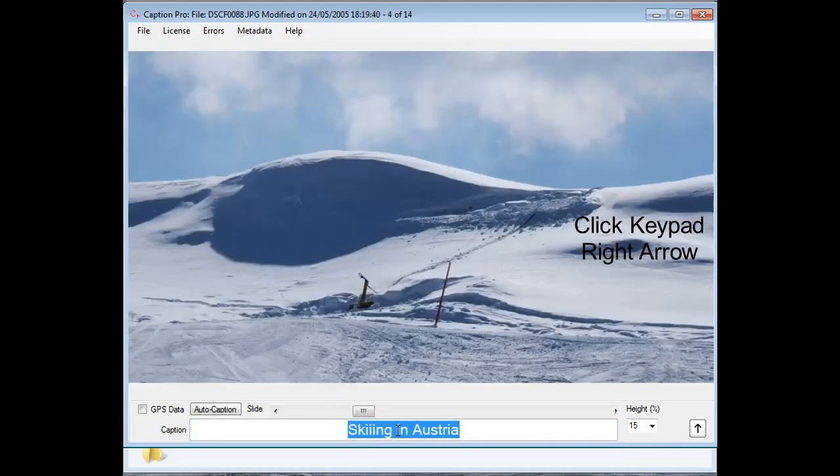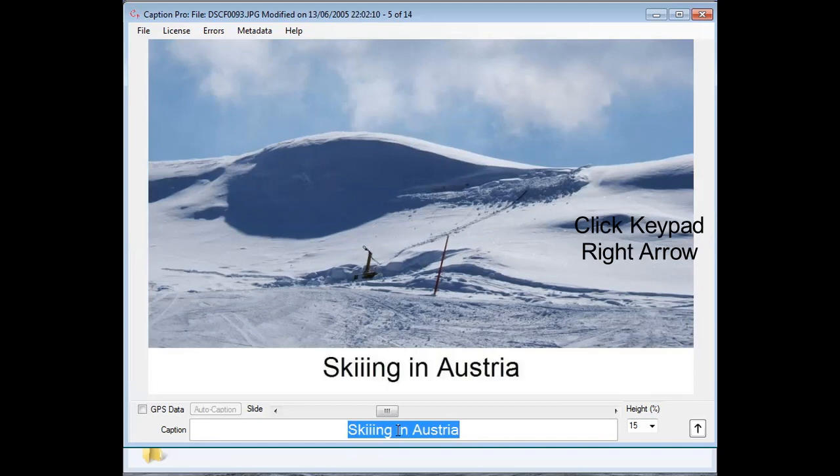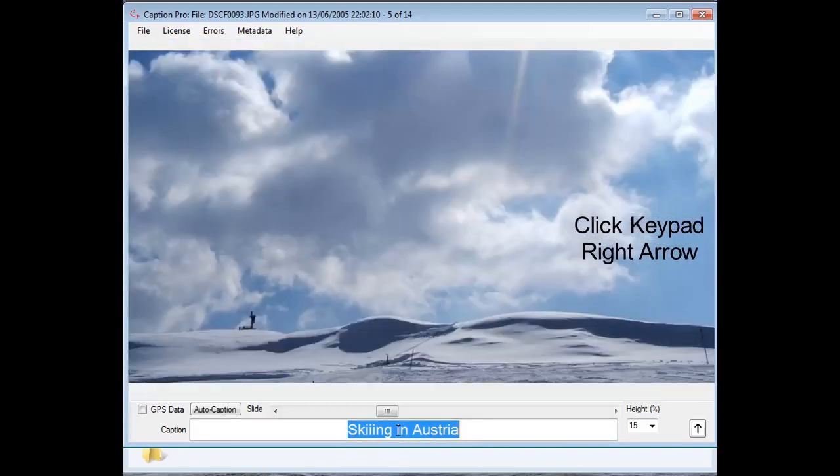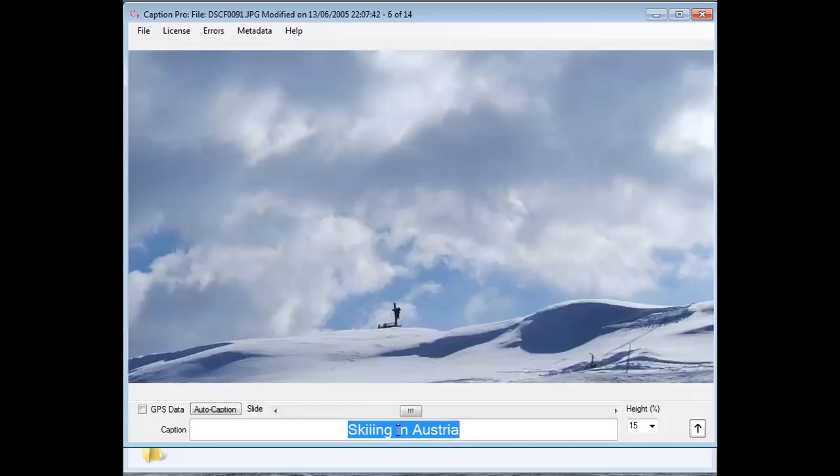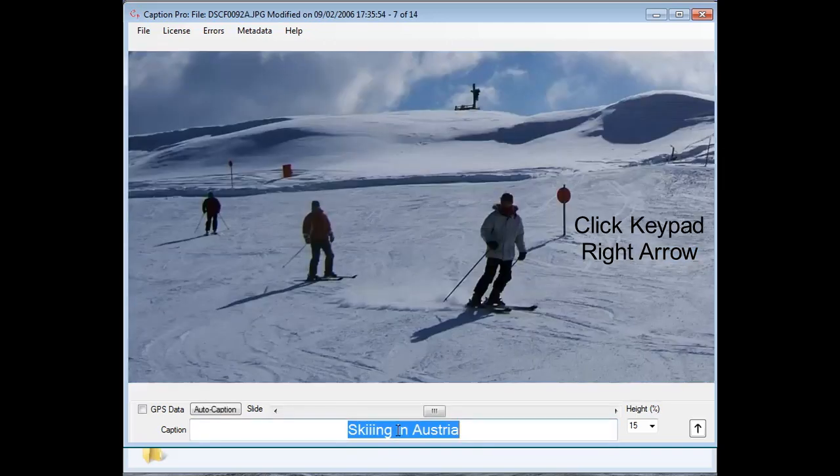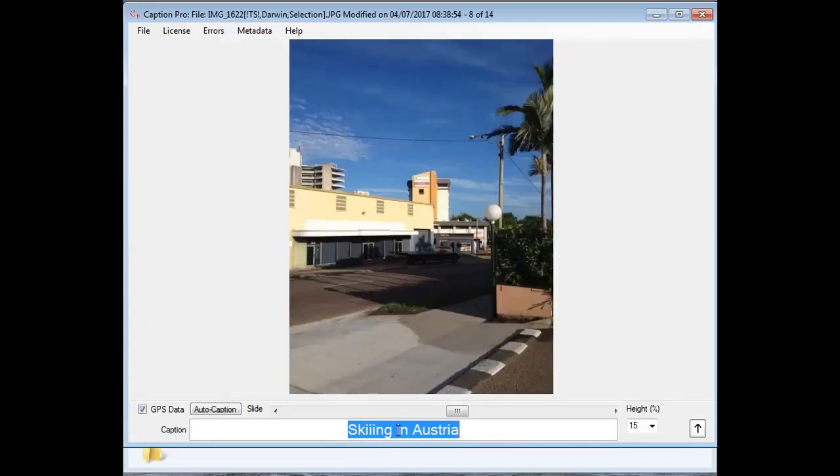And now to apply this caption to the selected image, we just click the right arrow again. There it is. Same again. Same again. And now we're on to something which is not skiing in Austria. It's a Darwin street scene.